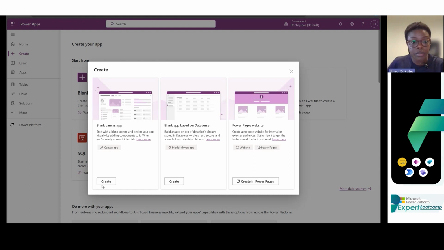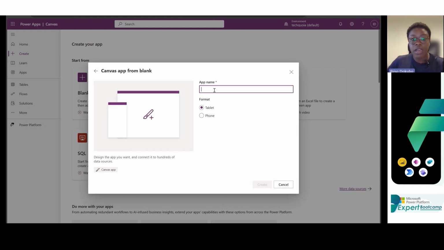So I'm going to start with a blank Canvas app, and our app is going to be MEQuest support tickets. I'm going to be using tablets because I'm assuming that I'm building this system for an organization, and most of them will be accessing it through a landscape view.